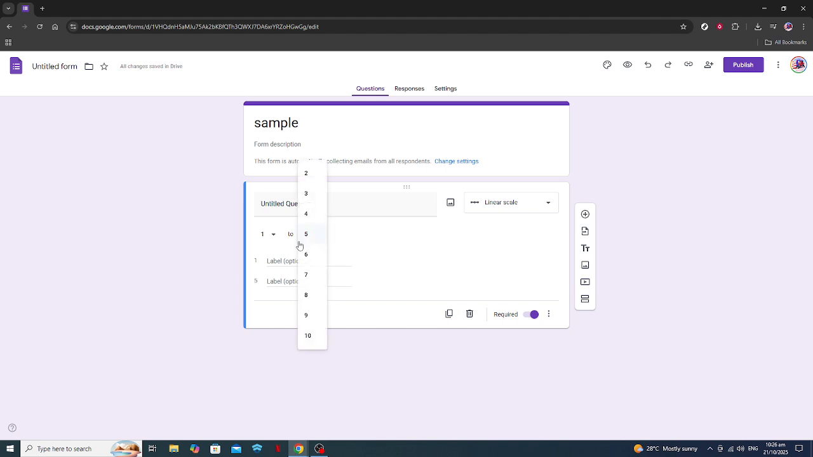Now you should see options to tailor your scale. Enter your question in the question field, ensuring it's clear and concise. Then set the range of your scale. Google Forms allows a scale from 1 to either 5 or 10, but using a 5-point scale, such as 1 for strongly disagree and 5 for strongly agree, is often sufficient for most surveys. This scale will let respondents express their degree of agreement or disagreement meaningfully.